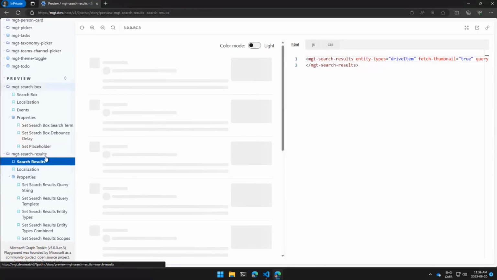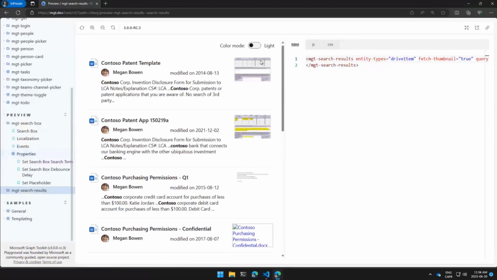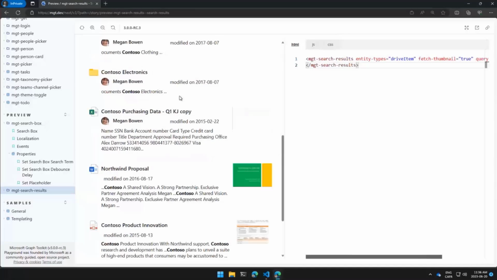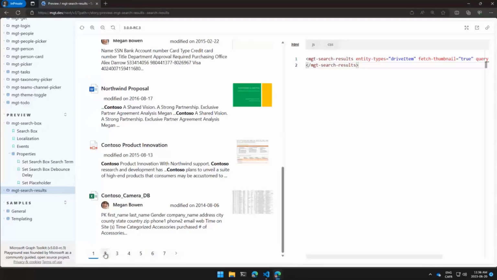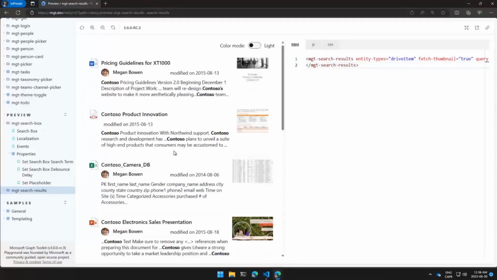So think about here where I want to showcase all documents, which is an entity type of drive item. I want to be able to fetch the thumbnail, and my query string, aka my search term, is Contoso. And now automatically we're building for you an entire capability, an entire UI for search capabilities, all built in. This can be embedded in any of the apps that you're building, inside SharePoint, outside of SharePoint. That's really where most of the value here is.